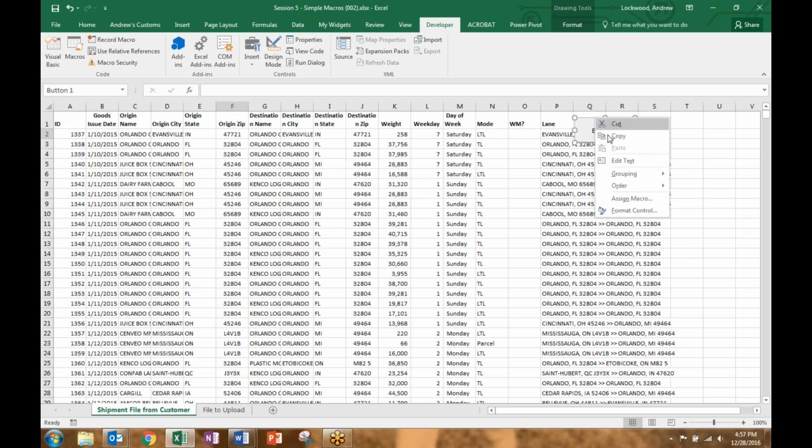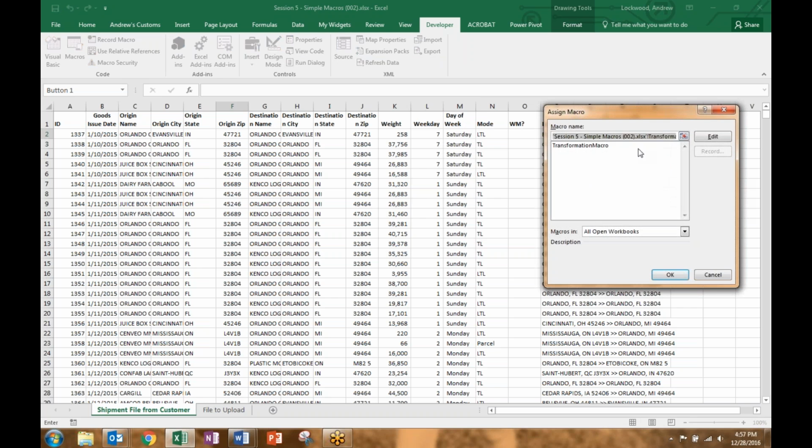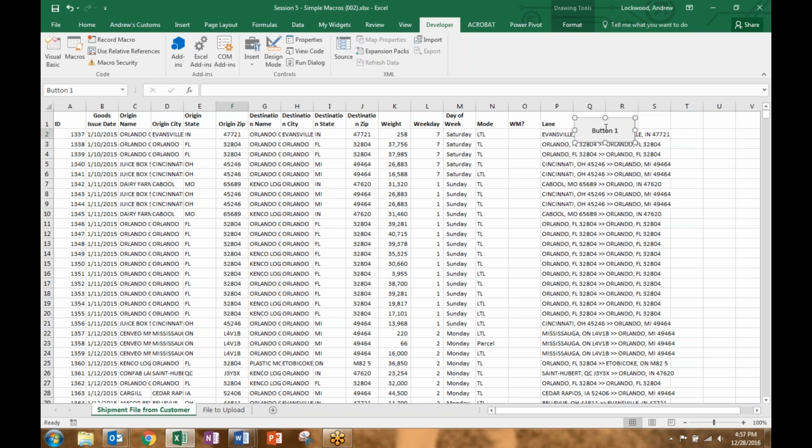So we can also right-click it, and we see Format Control, Assign Macro. So if we click on Assign Macro, we can click again on that macro name. That's the one that's assigned to it. And we can also click up here to rename it. So we'll say button to transform. We can name it whatever.